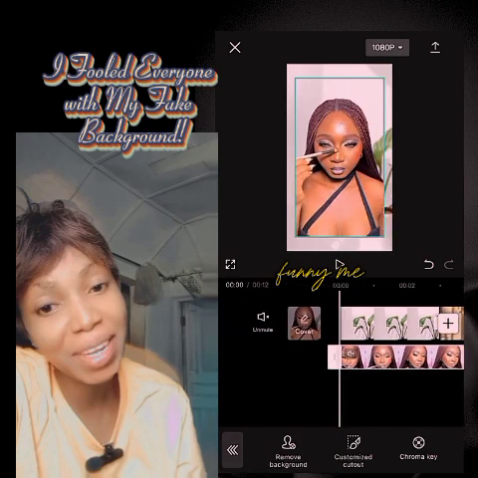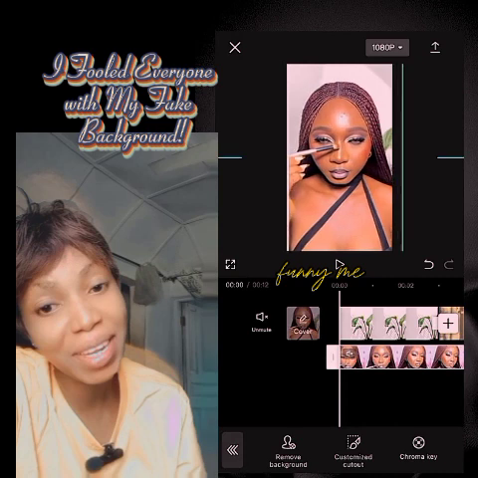When you get to this stage, the last step is just to zoom it in. Just zoom and adjust till you're satisfied.